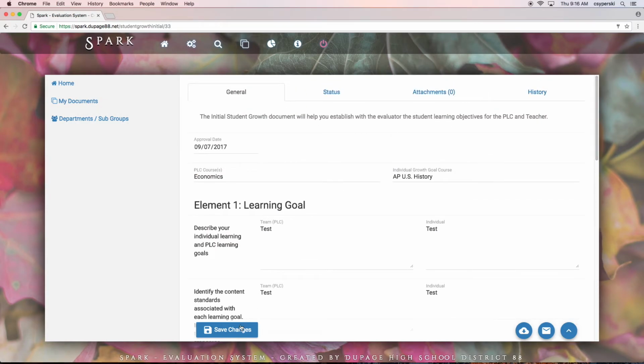Once you save the changes, again, your administrator and department chair can see this document on their end, and as in the initial conference for your professional practice, that also holds true for the student growth portion, is now we can have the collaborative conversations around where do we want to focus our time and energy based on our SLOs as well as our professional practice portions, and we can have that conversation with our department chairs and administration.